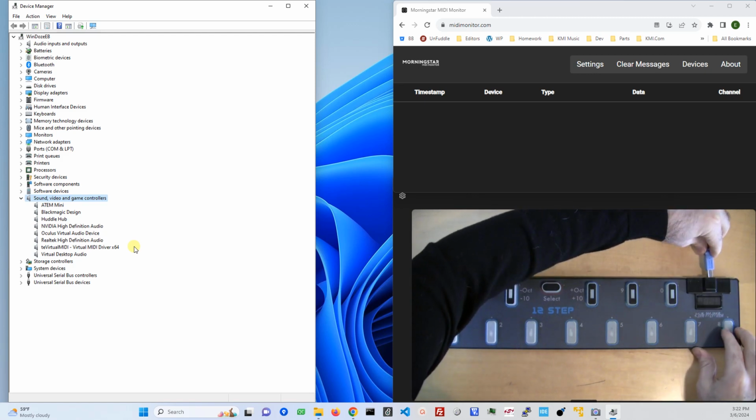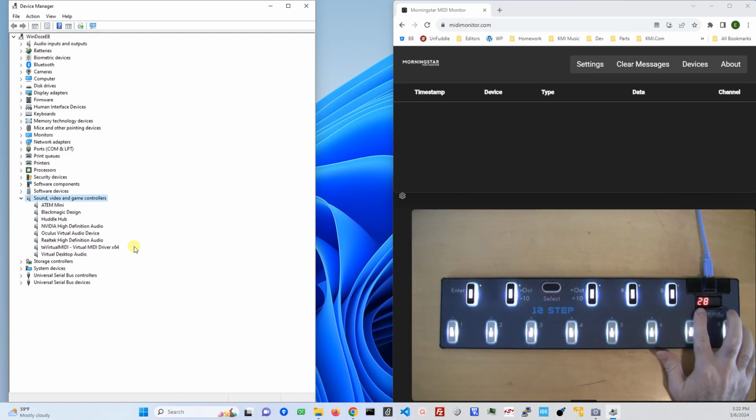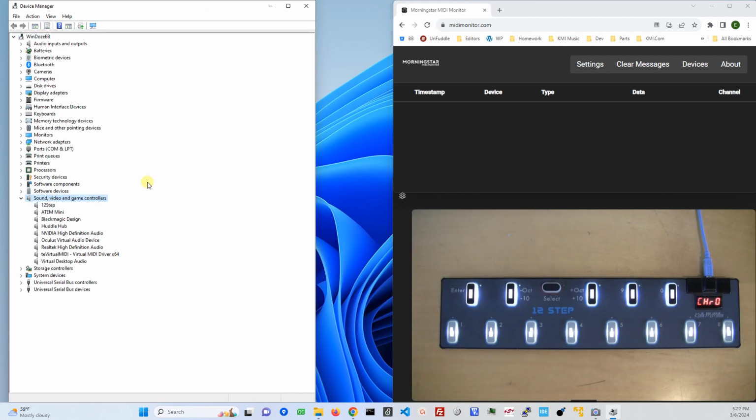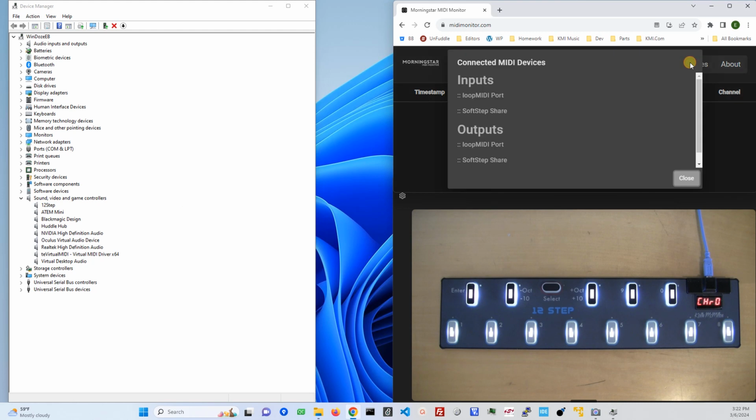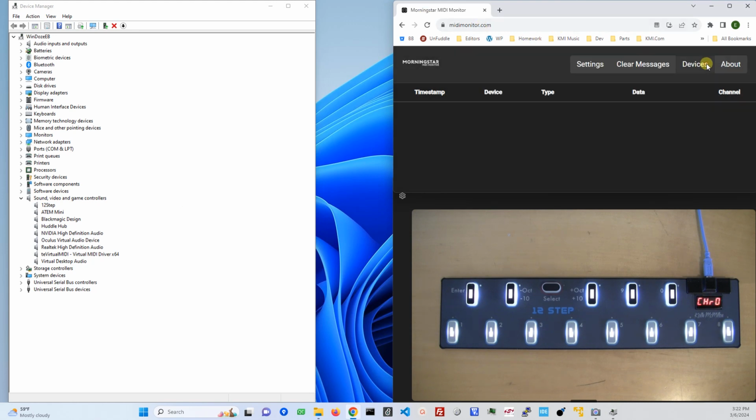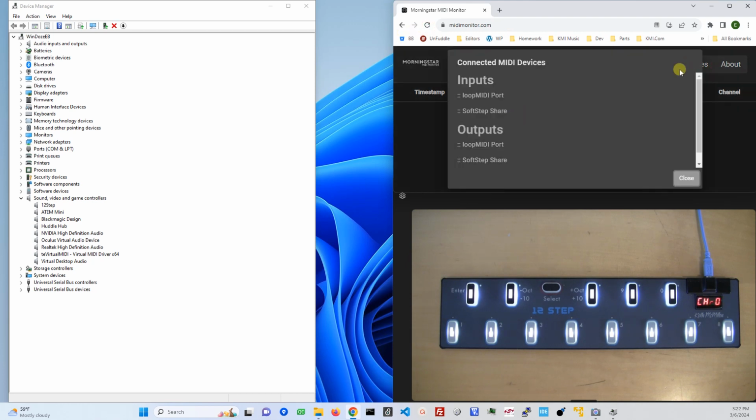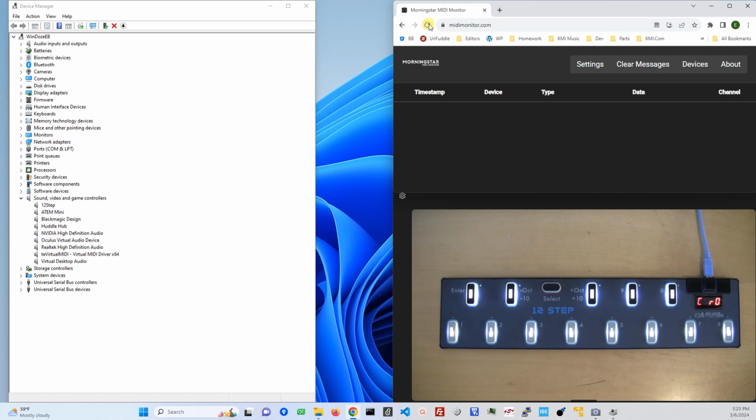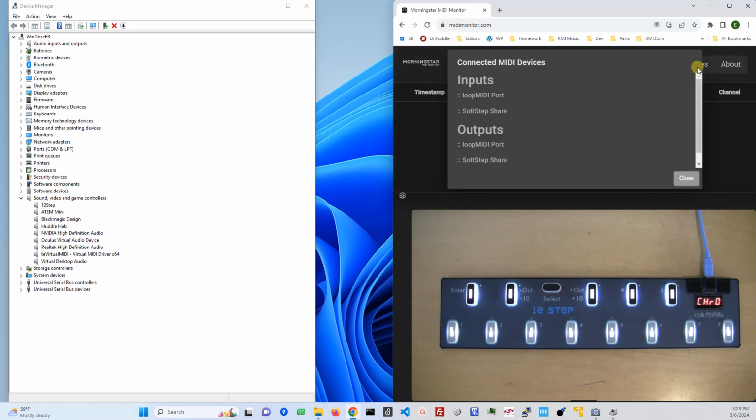So I'm going to take this plug and put it into the Windows laptop, and then this side's going to go into the device, and firmware 28, this is old firmware now, comes up, and you'll see over here in the device manager that the 12-step connected showed up. That's a good sign. Now in MIDI monitor, it didn't show up, but that's because you have to refresh the browser. Click it again. Still not showing up. Click it again one more time. Didn't show up. So something's going on here.